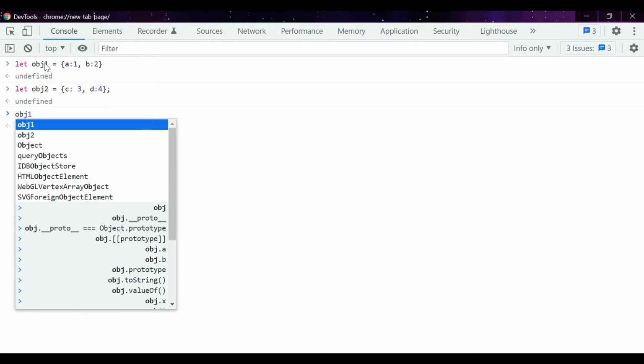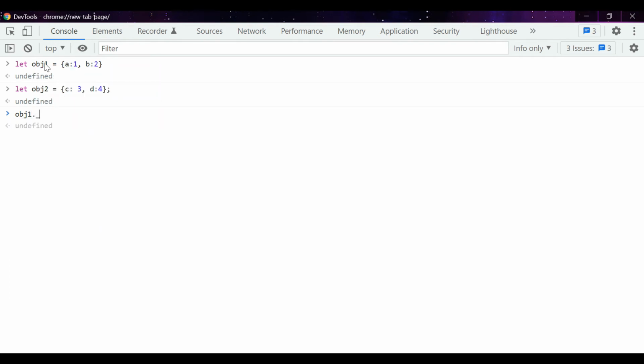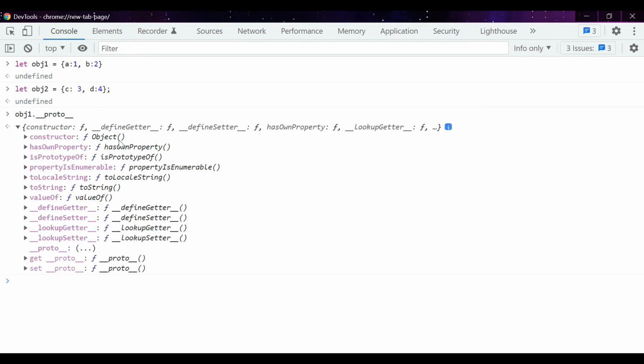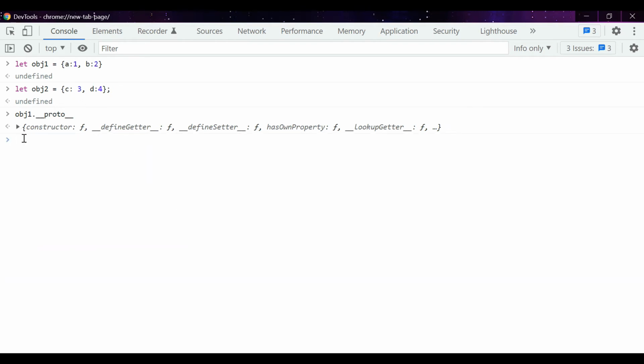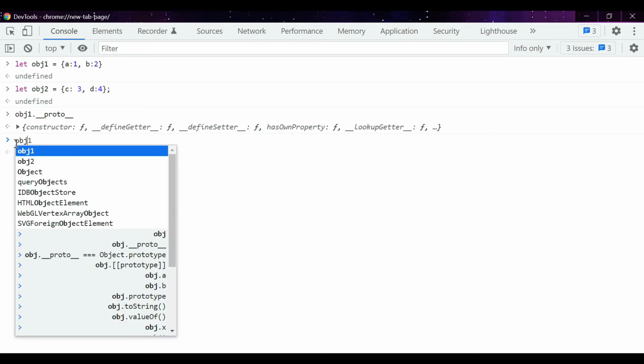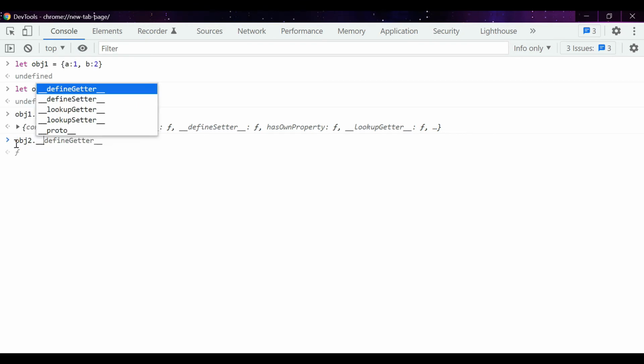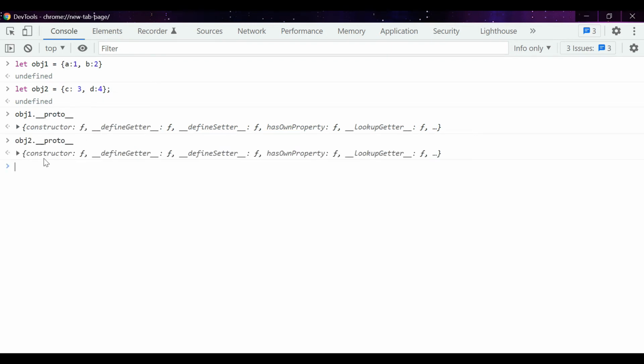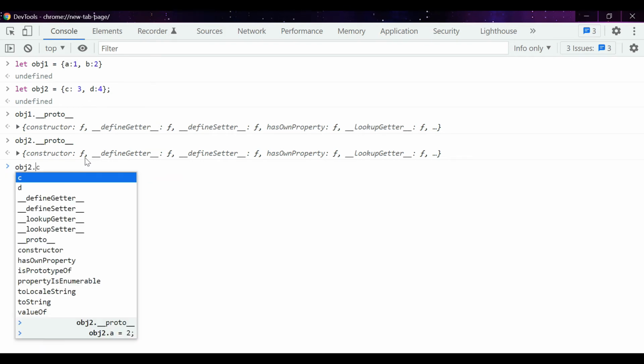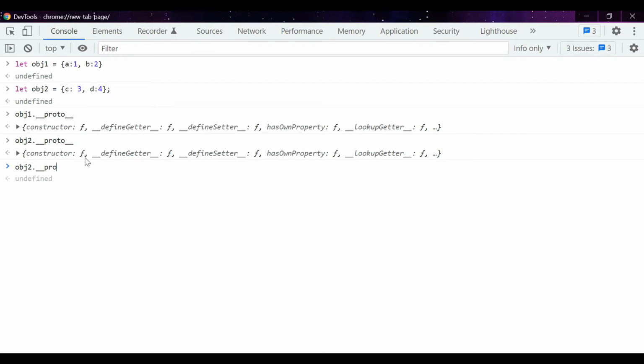Now at this point, obj1 dot underscore underscore proto, now that we know that we can use underscore underscore proto to get to the prototype. We see here this is the object prototype, and this should be the same as what obj2 got. So if I say obj2 dot underscore underscore proto, I should get the same thing. This is the Object dot prototype, because I have not yet defined any custom prototype. Now what I can do is say obj2 dot underscore underscore proto equals obj1.